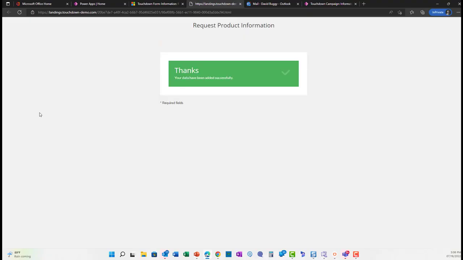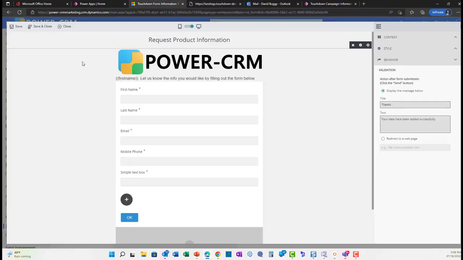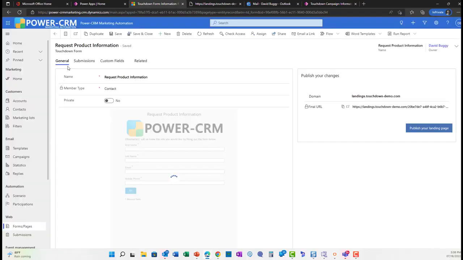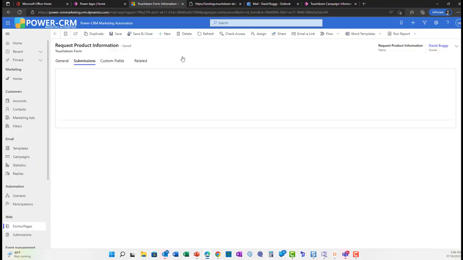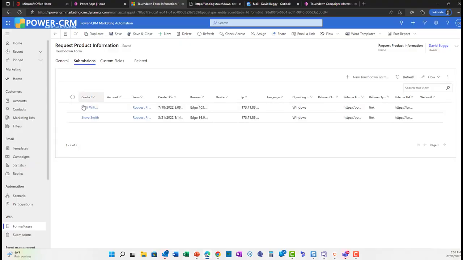And this particular form, the action that we have it set to is to display a message versus going to another page, and it says thank you. Now, what happens here is if we go back over to our form in just a couple seconds, we'll see that there will be a submission record that got created, and right there it is.